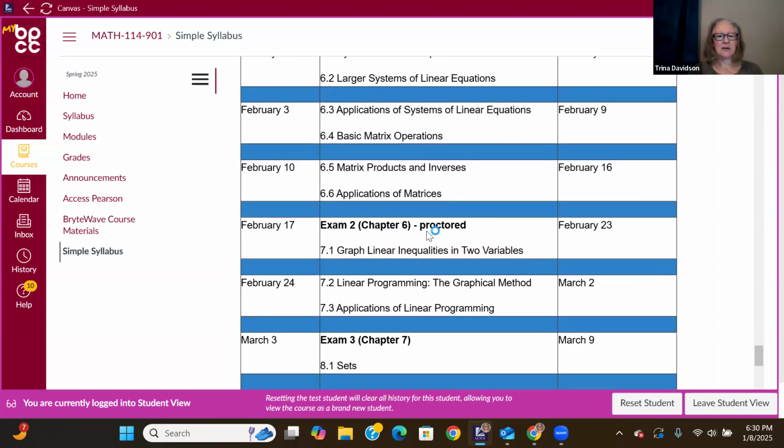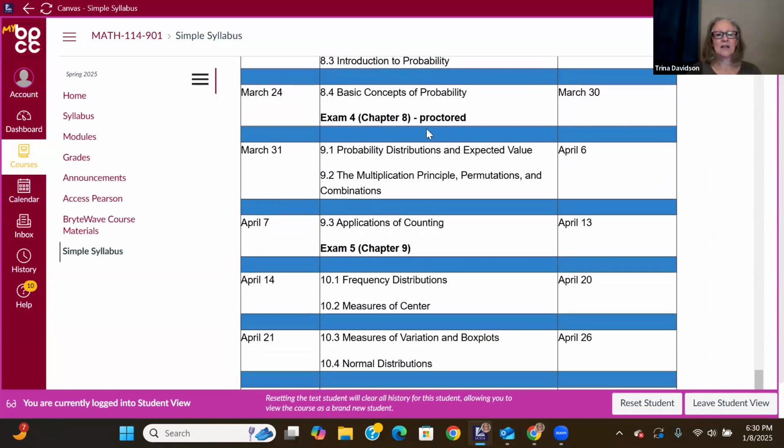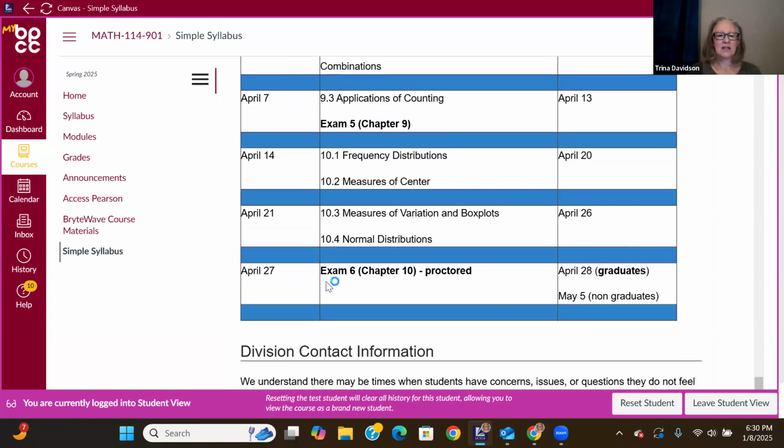Exam 2, which just covers chapter 6, is proctored. I don't have anything to do on spring break. I think you guys just have 4 days, but I just made it for the whole week. Again, if you're not doing anything for spring break, just go ahead and keep working. Exam 4 is proctored. And then exam 6 only covers chapter 10. It's proctored. And then here's some important dates.